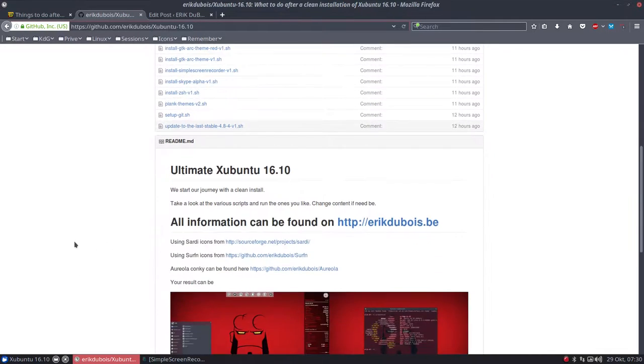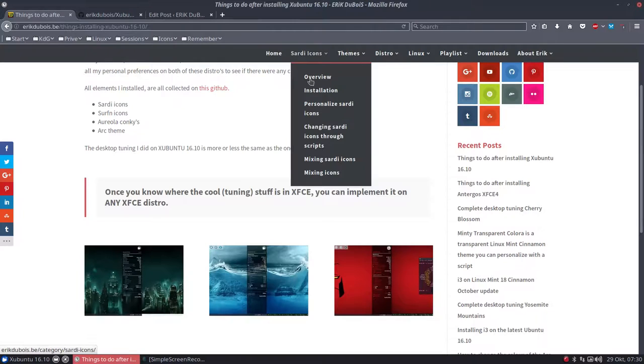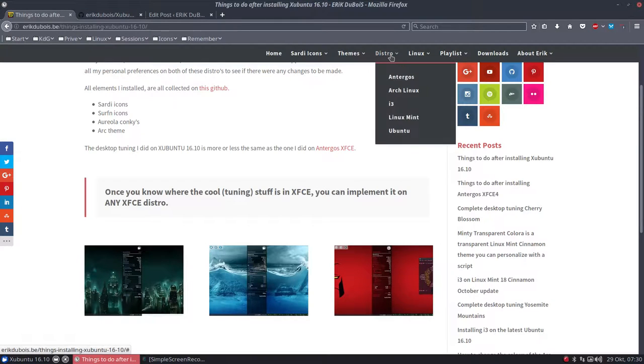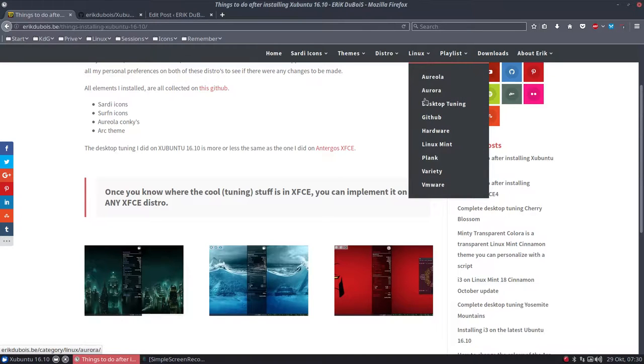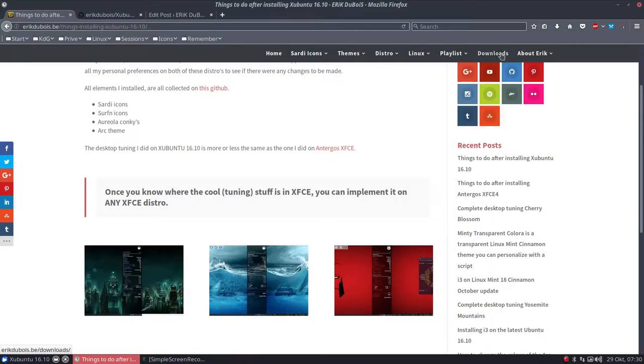And all information for your approval, for your reading, can be found here. Everything about Sardi icons, everything about themes. I've made a new one, distro menu, so you'll get a more focused set of articles depending on the distro. And then Linux, the playlists on YouTube, everything to download, and the rest.